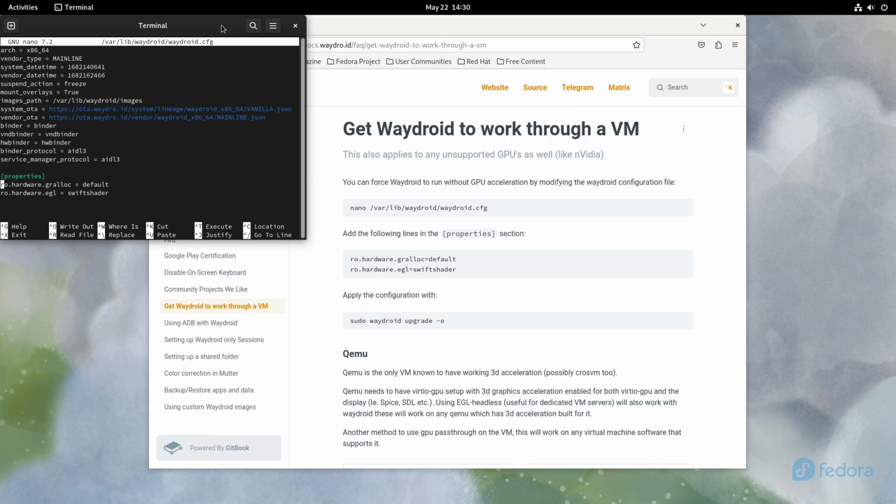Now, if you're running this on real hardware and you're not using NVIDIA, so real hardware AMD, you probably will not need to do this. But if you boot up Waydroid after you've installed your container and your system lags or freezes or hangs, this is what you need to do. So ro.hardware.gralloc equals default, and ro.hardware.egl equals swiftshader.